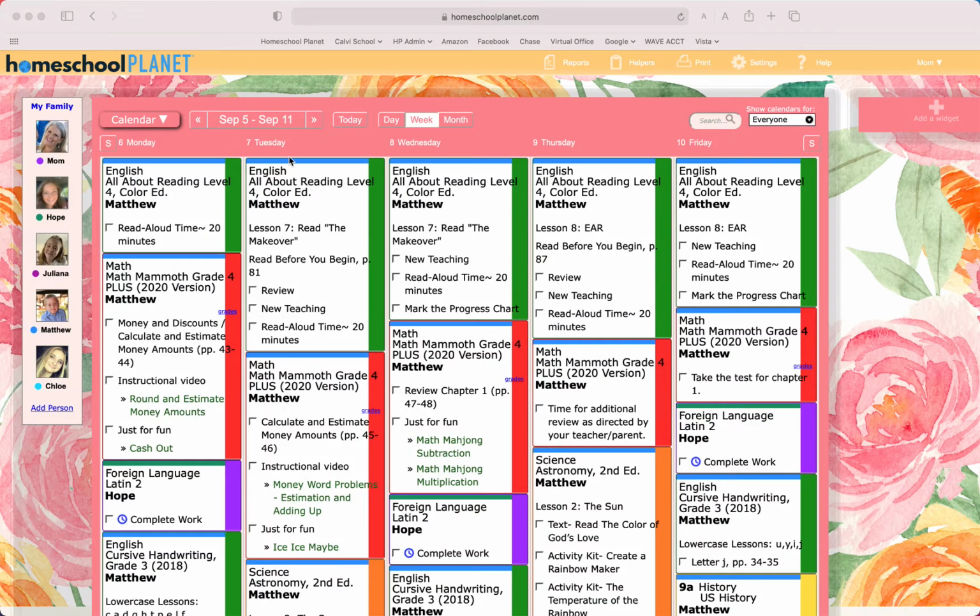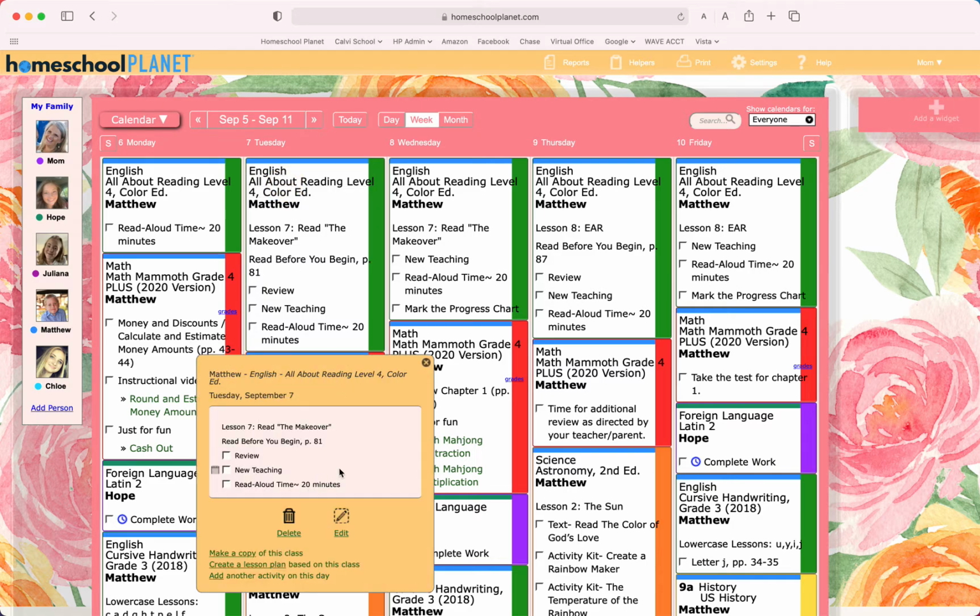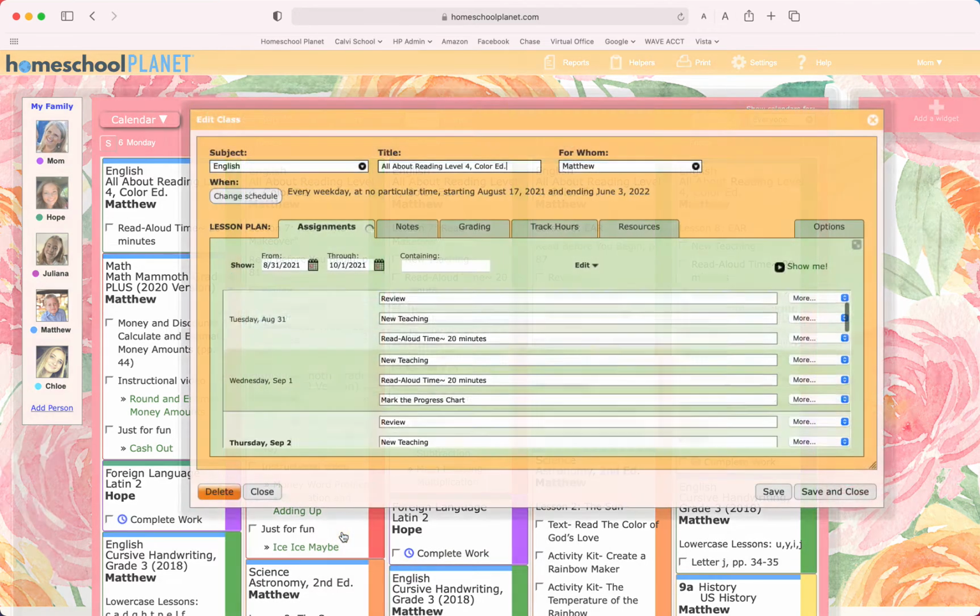Today we're going to look at how to very quickly add an extra assignment to a class or a lesson plan that's already been applied to the calendar and has become a class. You're first going to find the subject or class you want to adjust and select it from the calendar. You'll get a pop-up box and you'll choose Edit.